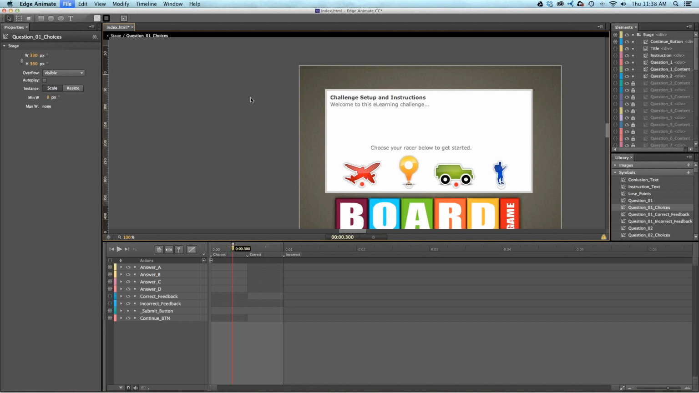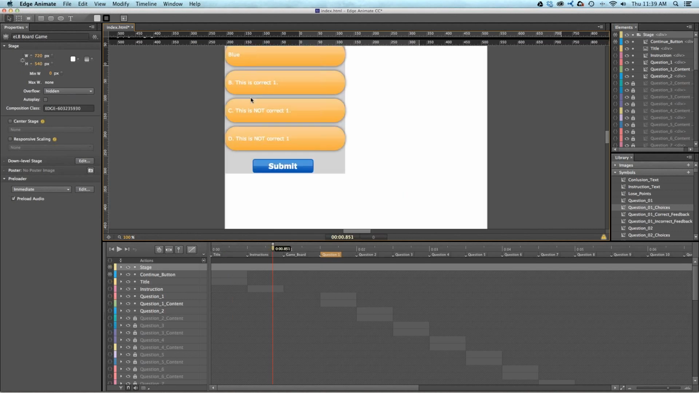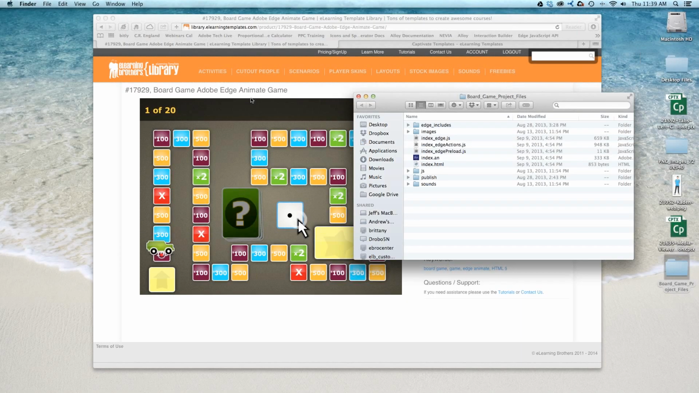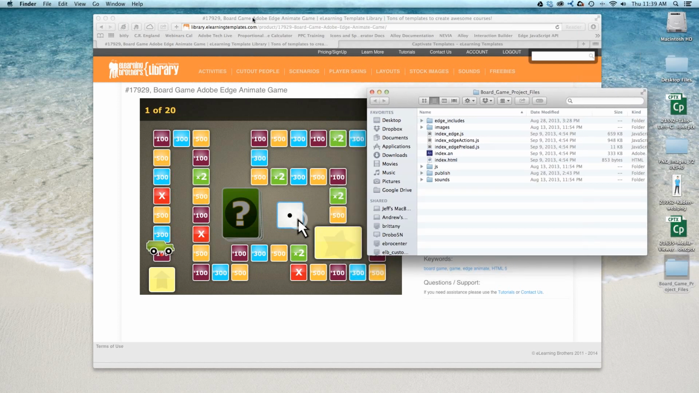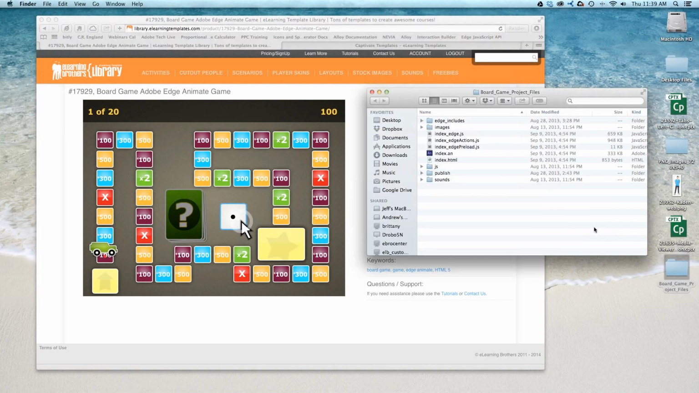Now let me hide Edge Animate for you, because the current way of bringing any HTML5 content inside of Captivate is not the easiest way. I hope in the next version of Captivate they improve this a little bit, but I wanted to just go over how you would actually do this and bring this game inside of Captivate.